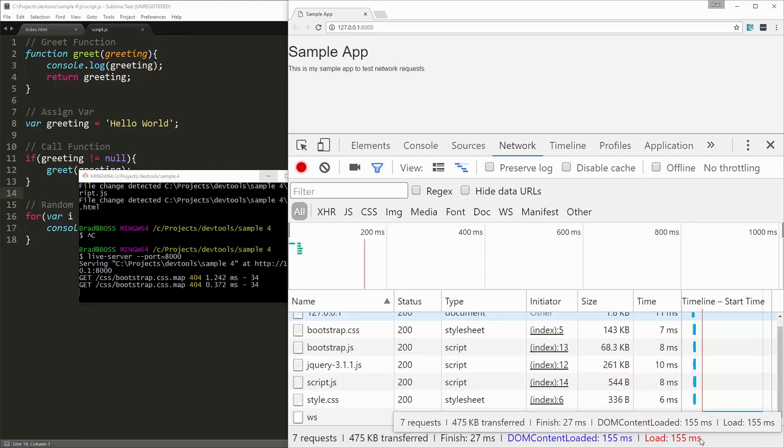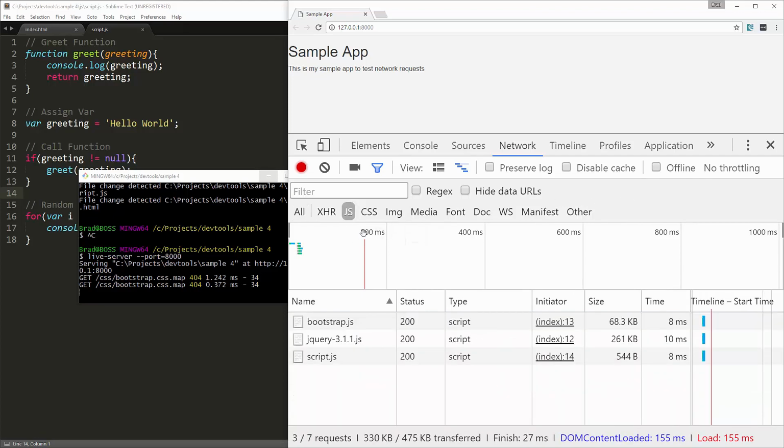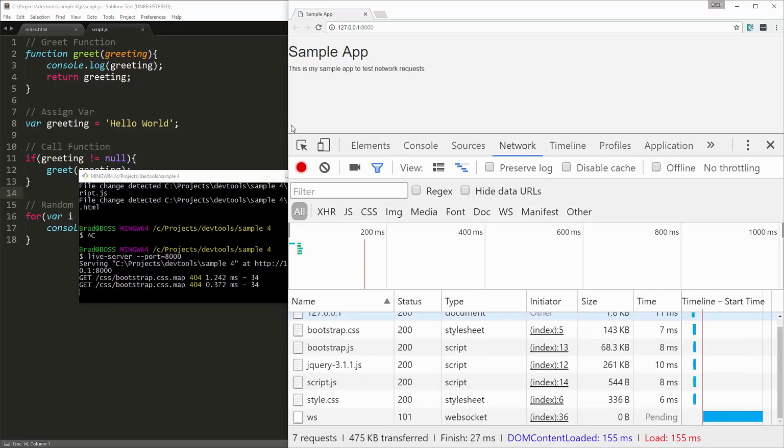Your goal is to get that number down when you're creating an application and you want to optimize for the best speed possible. So that's what we'll try to do. Now, up here, you can also filter through the different types of files, all the JavaScript, all the CSS, and so on.